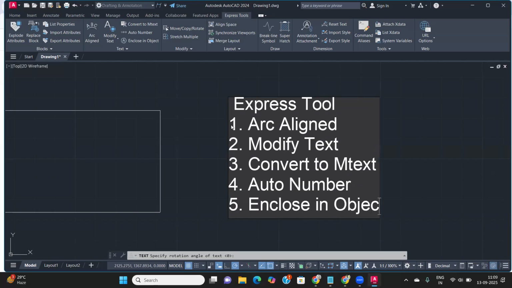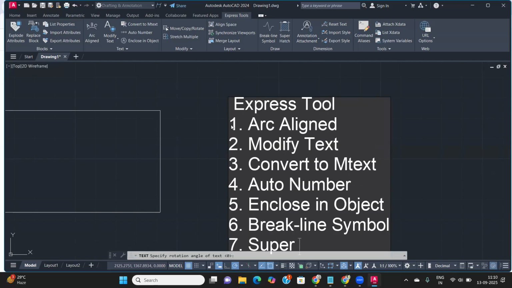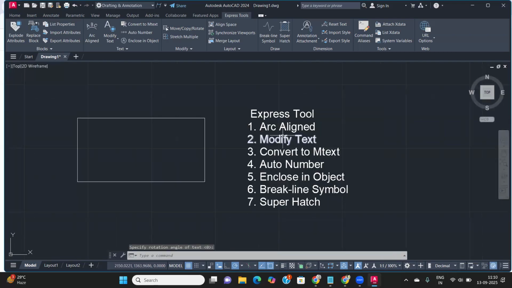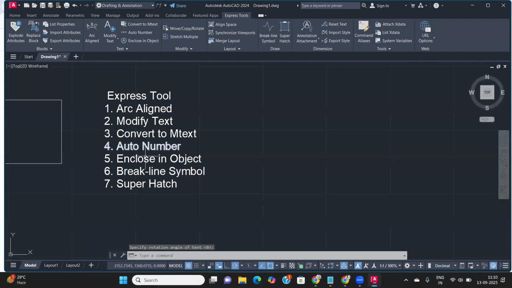This is just used for you. And the sixth one is the blackout symbol, and the seventh one is super hatch. What is super hatch? I will talk about this as part of today's topic. Coming to the first part, arc alignment.